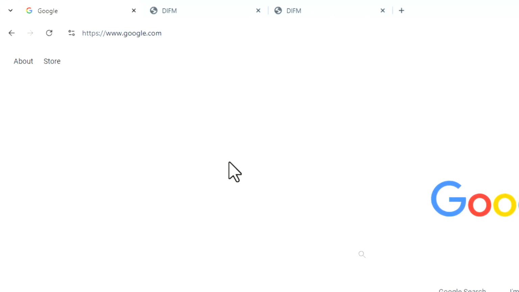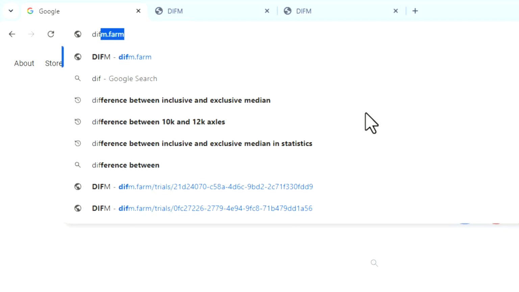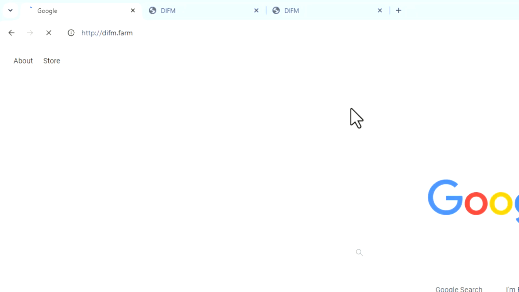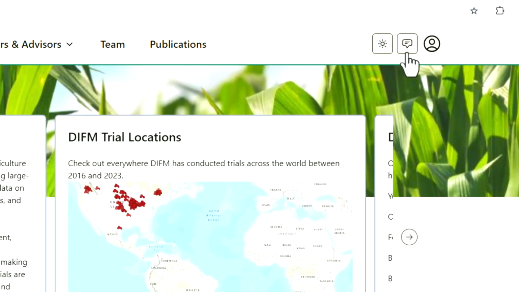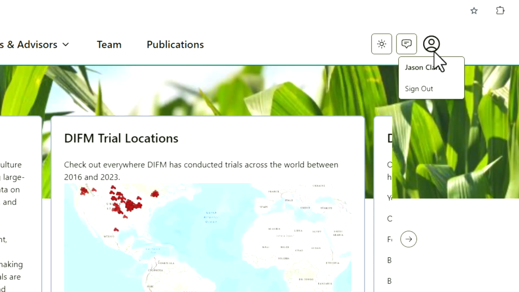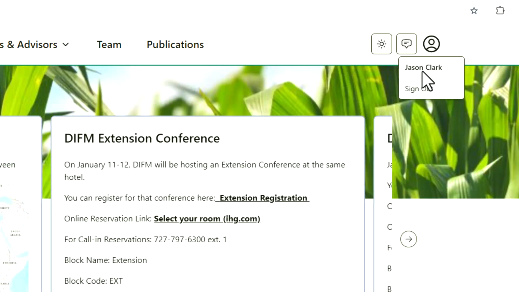So we're first of all going to navigate to the website. We go to DIFM.farm, and it will pull up here. The next thing we're going to do is go over here and sign in, and I'm already signed in. All you need to do is make an account and you can sign in anytime you want.